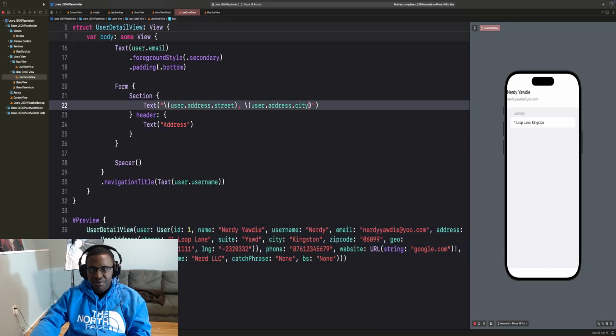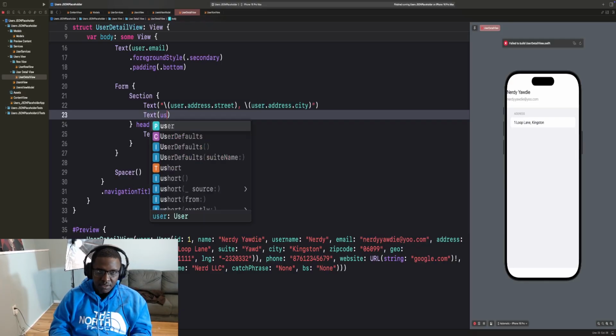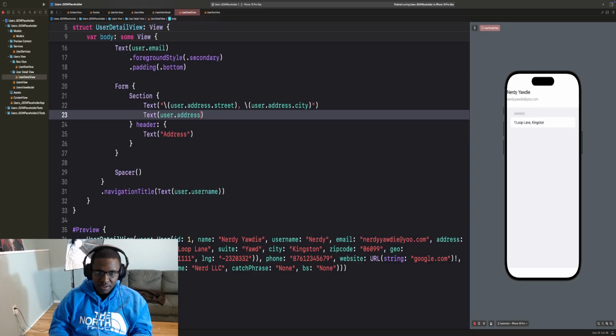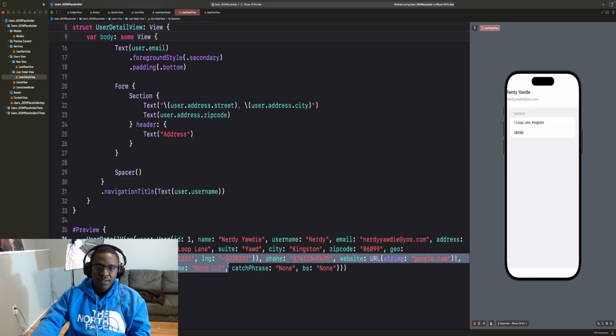Obviously we could have done uppercase here too, but so we have the address here, and then for that we could also have a zip code. The text, the user, that address, that zip code. Now we see that mentioned. So now we have the zip code. We can use the coordinates, but we won't use that exactly yet.